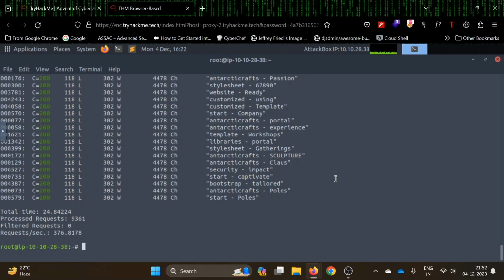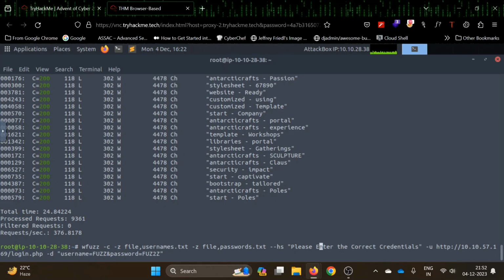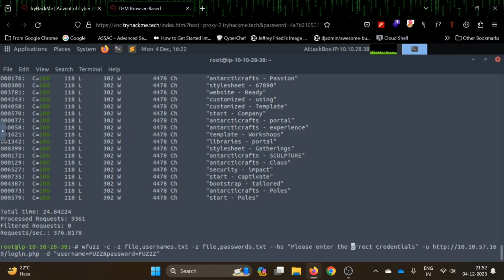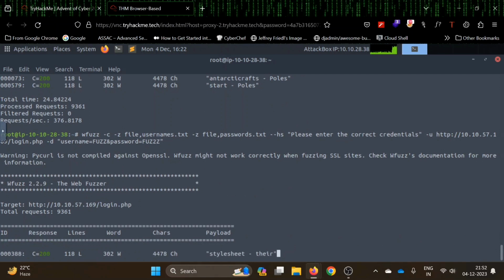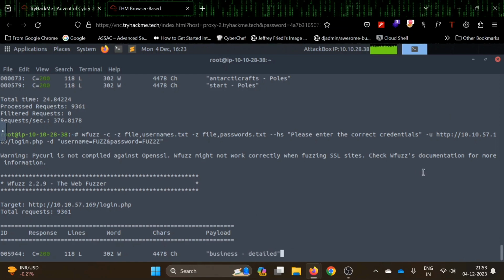The scan is done. It should directly give the answer. I think there is some mistake in my command. Let's check that again. I think I gave the wrong error message. Let's see, I gave a capital letter. If it was because of this, let's try again. Yeah, this time it is working fine. As soon as it finds the correct credential, it will stop. So remember, you give the correct error message in that hide response option.